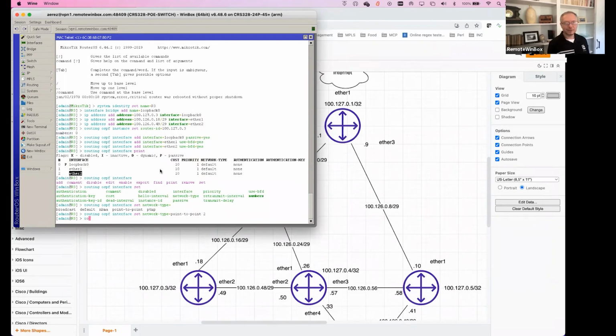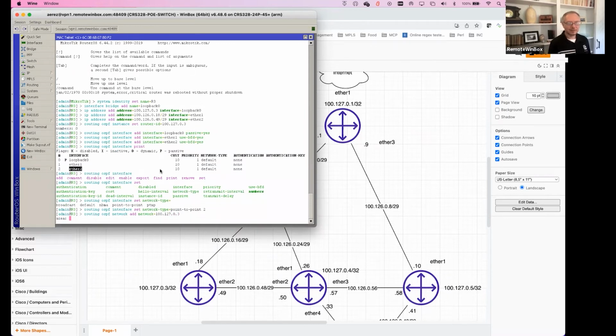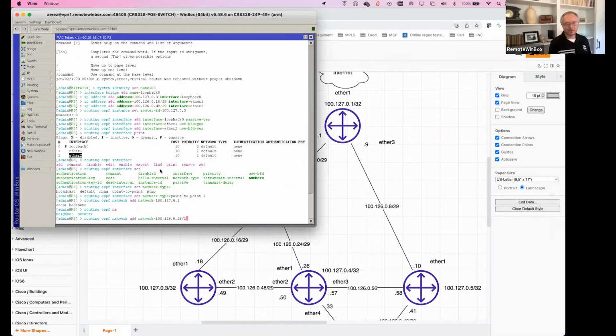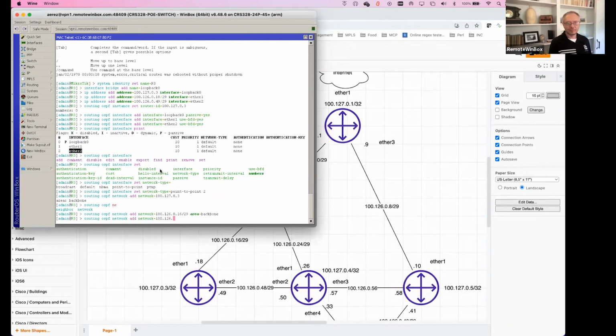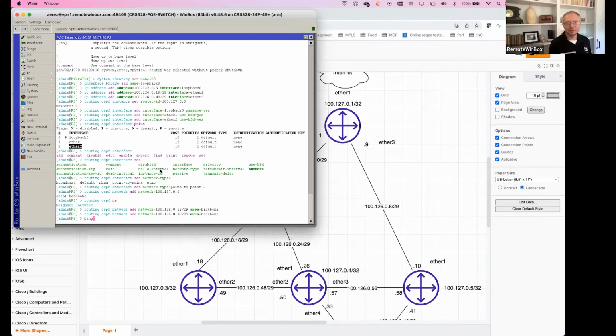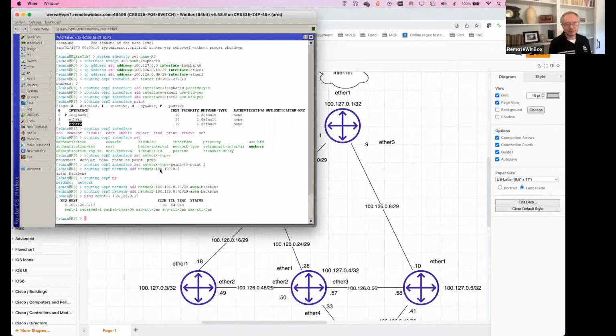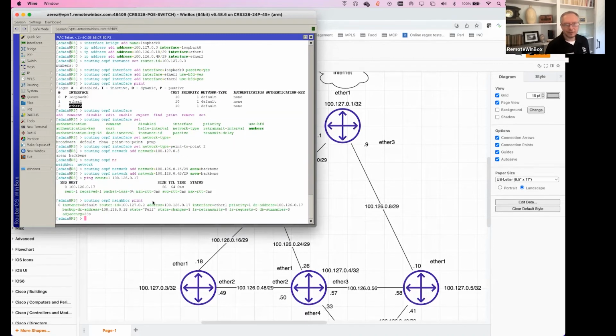Now we just need to add our networks. Routing OSPF network, add network 100.127. And the same thing we'll do here is test our connection. We should be able to hit our previous router that's been configured. So 17, perfect. And routing OSPF neighbors. Perfect, we have a full neighbor adjacency with our upstream router.